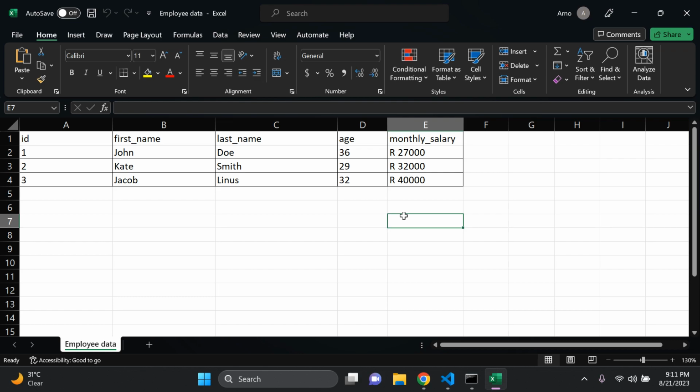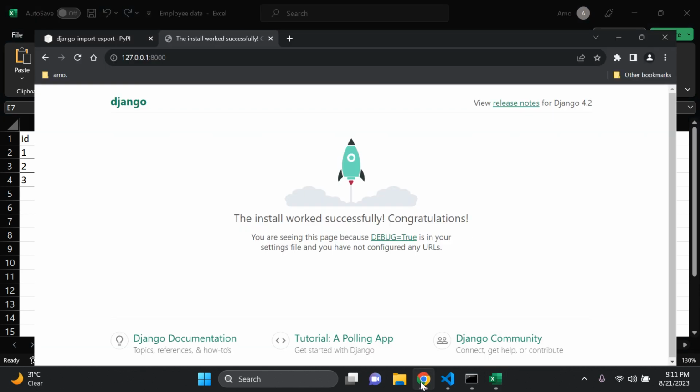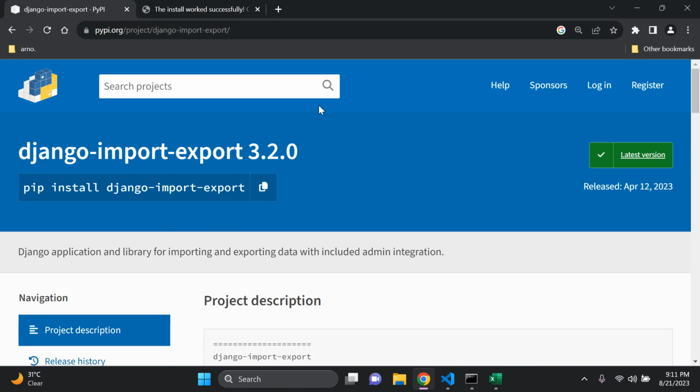Okay, now once you've done that, you're going to want to go ahead and install the import export package from Django. So let's go ahead and head on straight there. So we want to go ahead and install this package. So Django import export. It's going to allow us to import and export data. And this is also going to come included with admin integration.